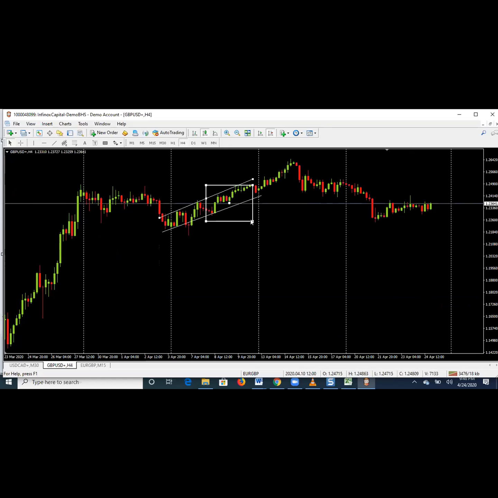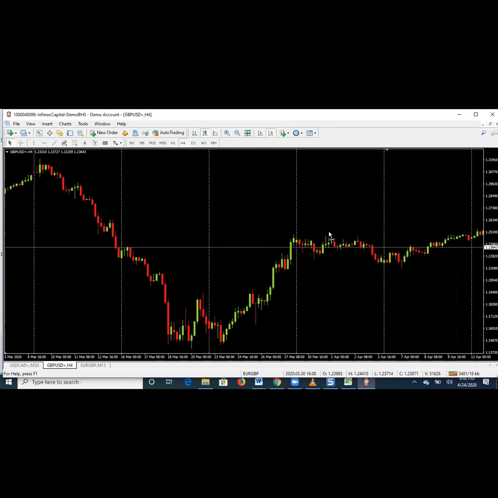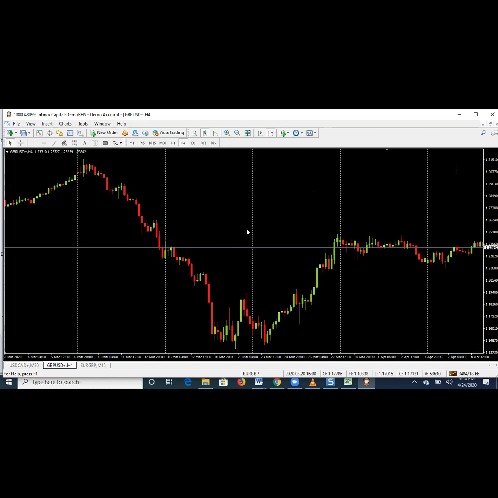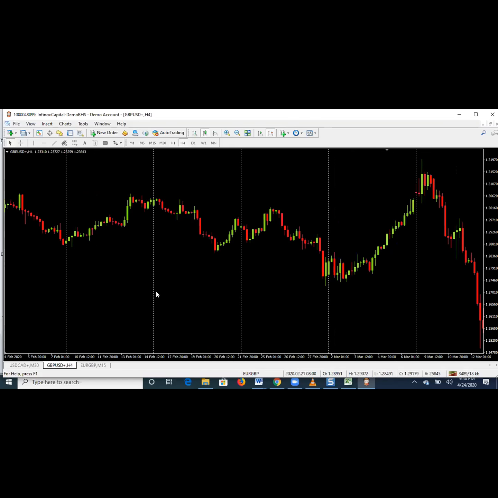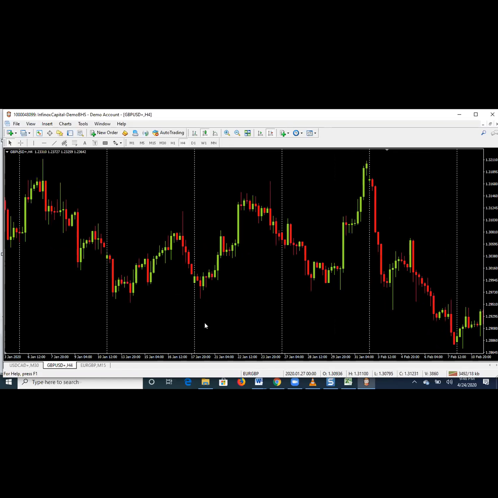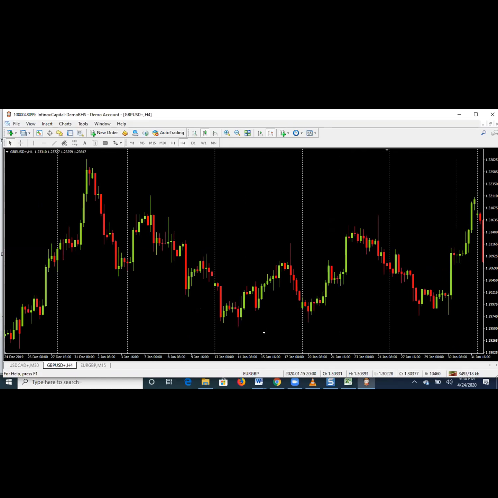You pick your zones on a higher time frame, and you come to the lower time frame to execute your trade. That is how you draw your zones. When you want to draw a zone, I'm looking for a very good example. So here we have one, right?